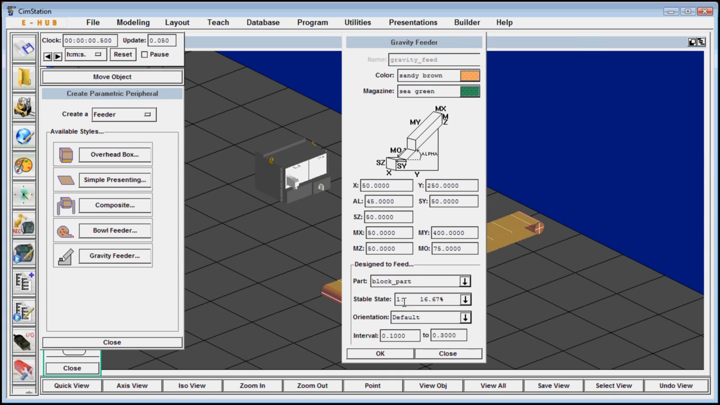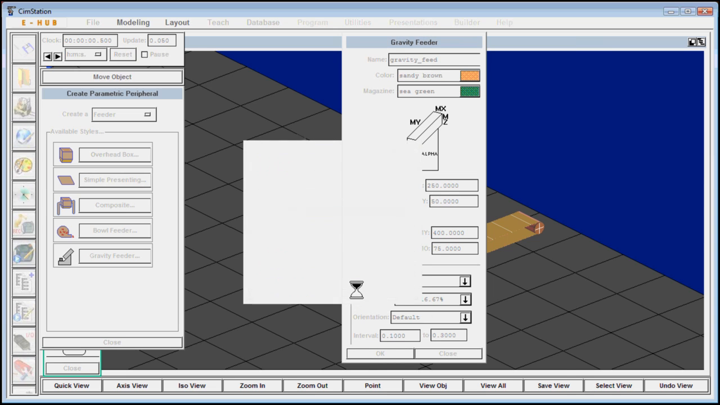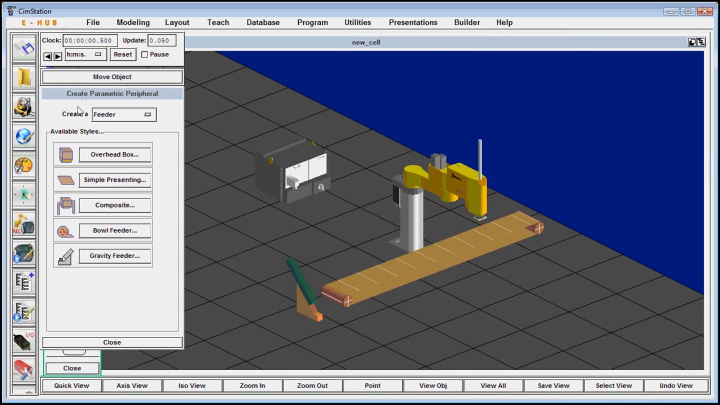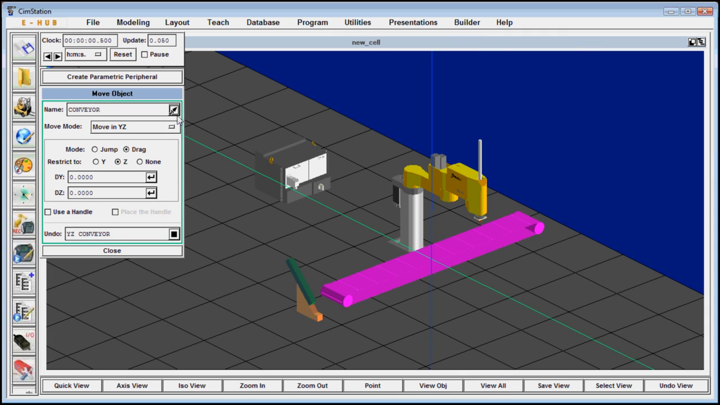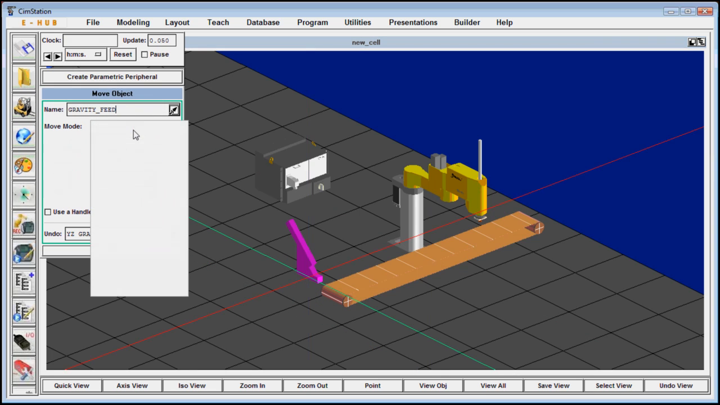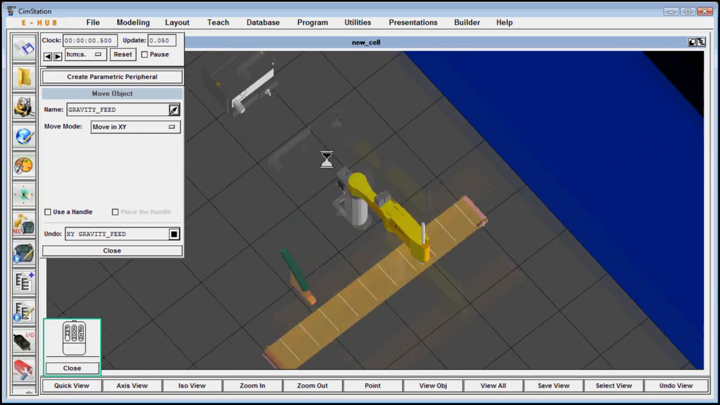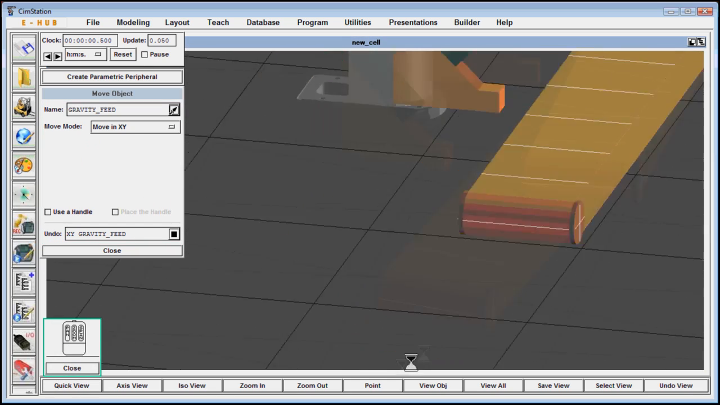We're going to use a gravity feeder to give the part to the robot. So we're just going to create a gravity feeder, and every time we create one, we save it in the library. And then we can just bring up the move panel, and we'll move the gravity feeder right next to the robot, and we'll just position it kind of roughly right now, and you can see we can work on reach studies later.